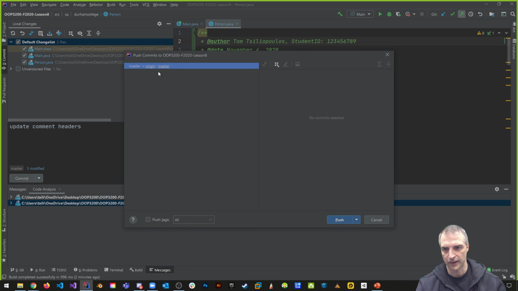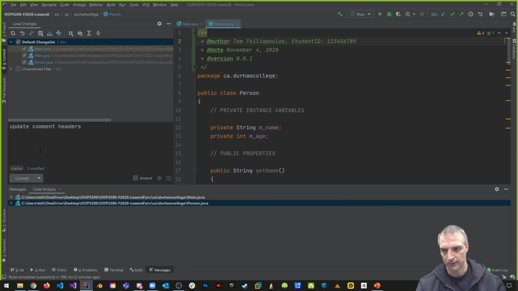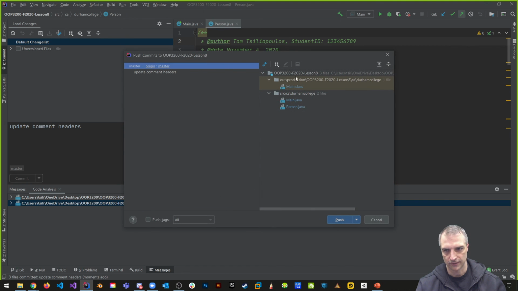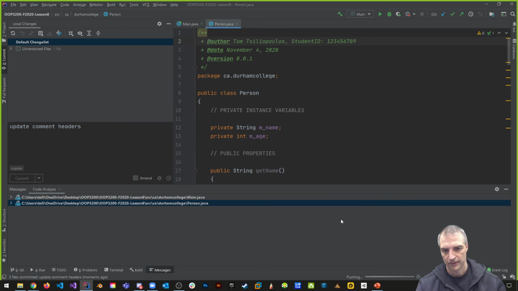Now there's nothing that's selected. Pushing would be useless. So again, I want to commit. I want to commit everything. Now that I've got a commit happening, I finally did my commit. Then I can push. Now you can see that there's update comment headers. That's a commit that's ongoing. I can push that, and that's the last push I'm going to do.